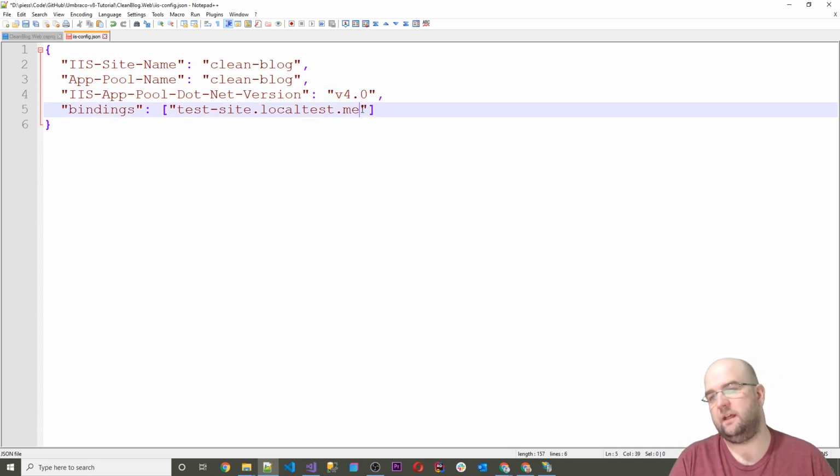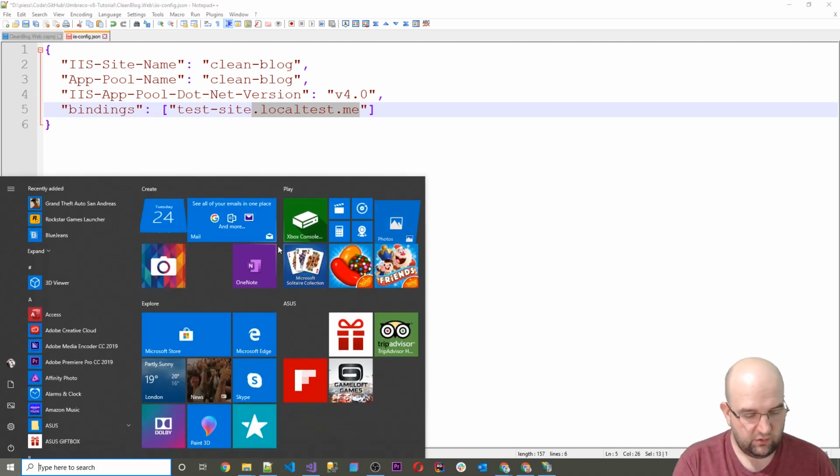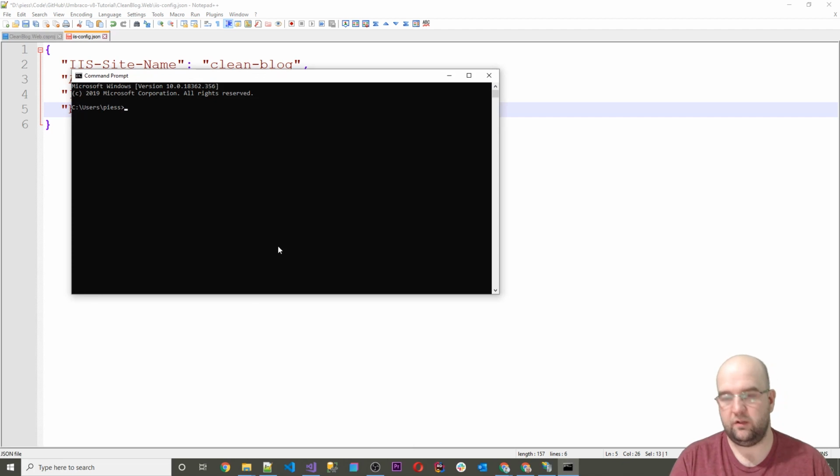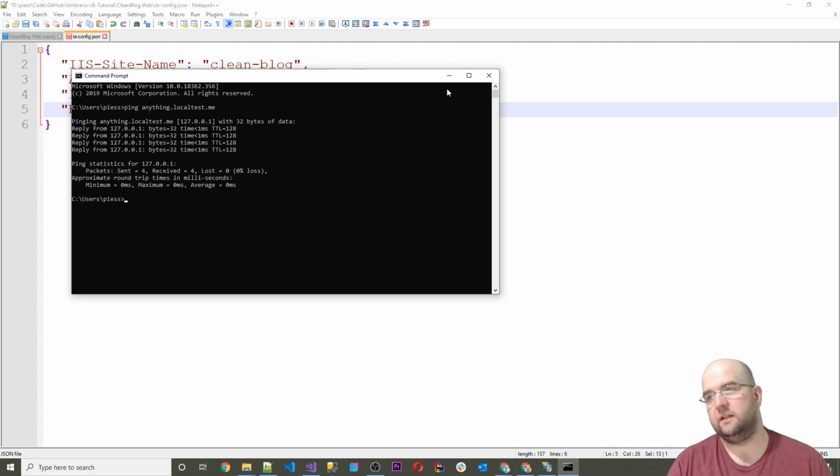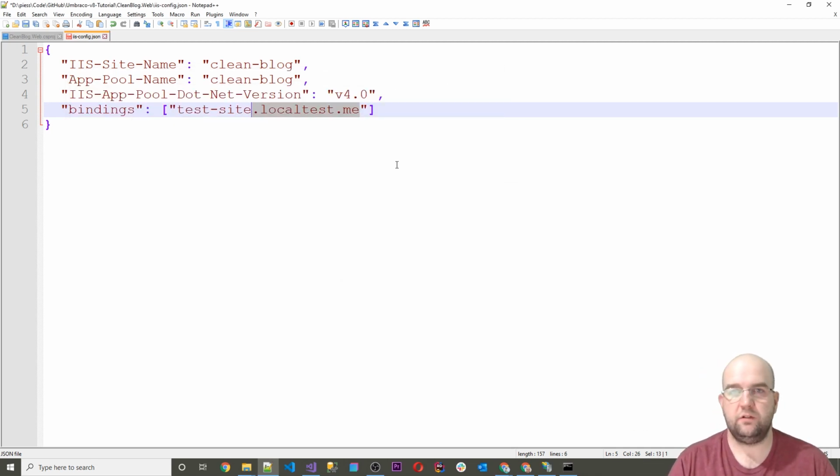Now this is something I learned a while ago, and since joining Moriyama we've started using it on a lot of our sites, and that is using subdomains of .localtest.me. The good thing about localtest.me is that it goes to your local machine. If I ping anything.localtest.me, it will come back and say it's pointing to my local machine. That's really good for your development environment.